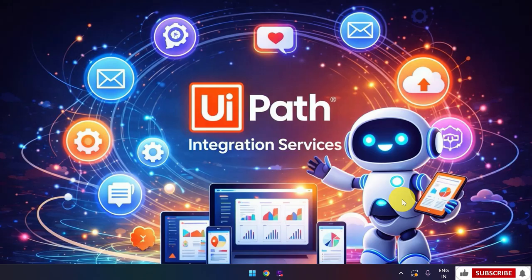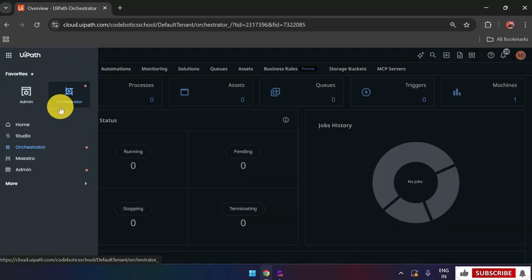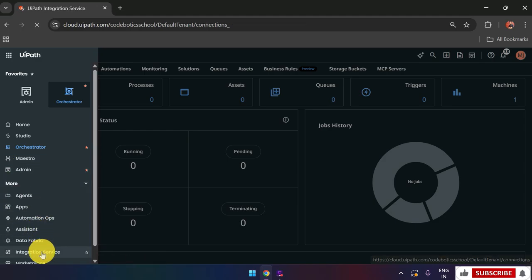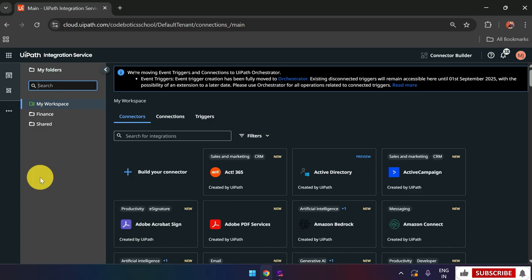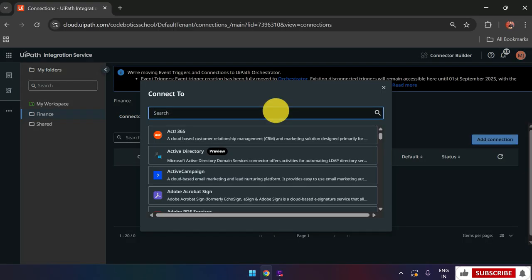Moving on, we will walk through the steps to create a Gmail connection using integration services. Click on the app launcher icon in UiPath Orchestrator. Navigate to integration services. Select the folder where you want to store or create the integration service connection. Let's say finance. Go to the connections tab, click add connection, and search for Gmail in the connector list.